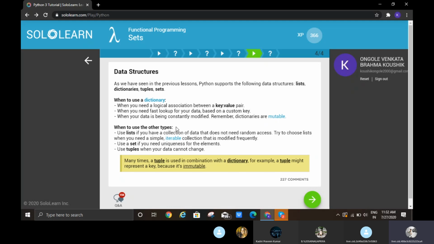When to use the other types, meaning list. Use list if you have a collection of data that does not need random access. Try to choose list when you need a simple iterable collection that is modified frequently. Use a set if you need uniqueness for the elements. Use tuples when your data cannot change. Many times a tuple is used in combination with dictionary. For example, a tuple might represent a key because it's immutable, meaning it cannot be changed after it's created. Right.